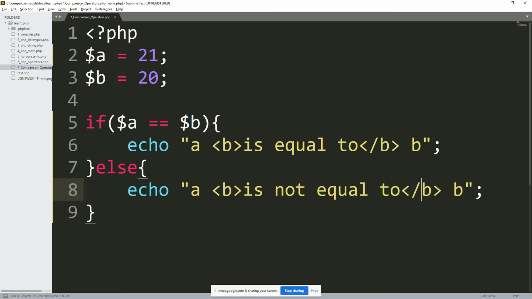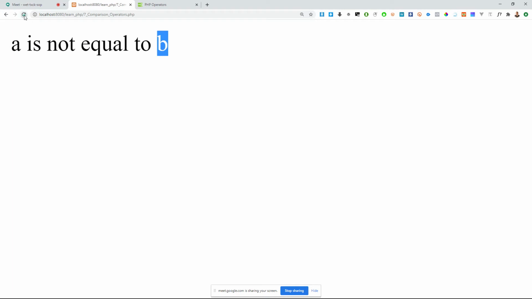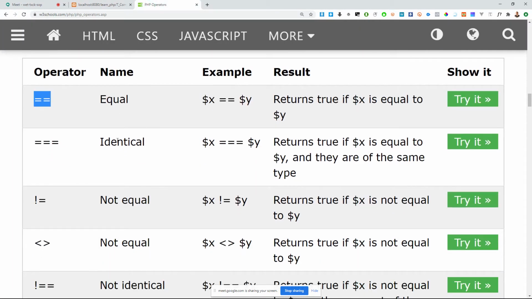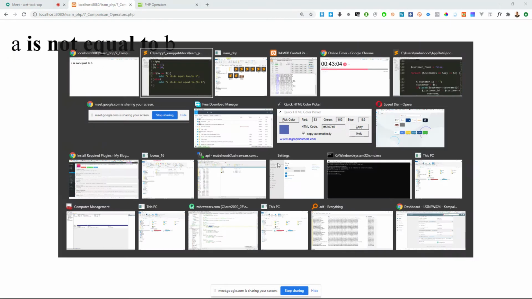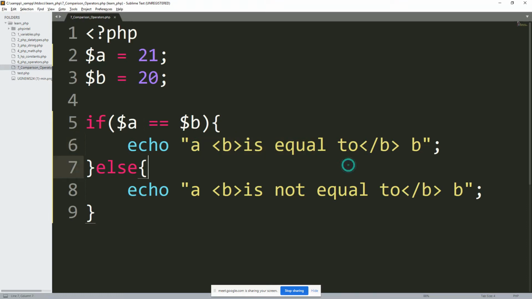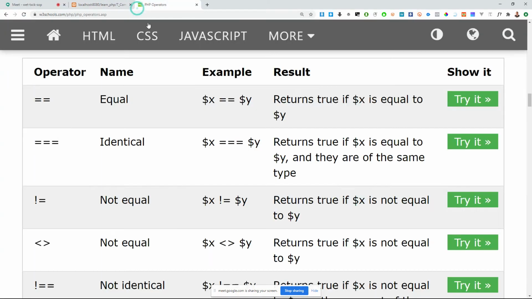So that's how we check if the numbers are equal or not equal to each other. Now we are going to look at the identical. We have just seen the equal sign, but you could be wondering, then what is the identical? This one checks if the two numbers are equal, but the three equal signs check if two numbers are identical.